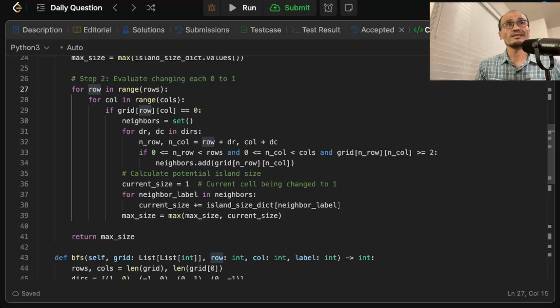If the grid at that row and column is 0, now we need to collect the labels of the neighboring cells. So here again we need to go in the 4 directions, right? For each 0 we need to check all 4 neighbors. That's what we're doing here. Now we can compute the new row and new column. They need to be within the boundaries of the grid, and the value has to be greater than or equal to 2. It cannot be 0, it cannot be 1. It can be 2 or larger, because that's where we started. The smallest island label is 2, right?